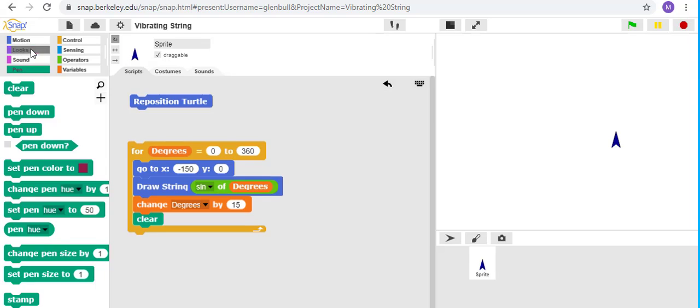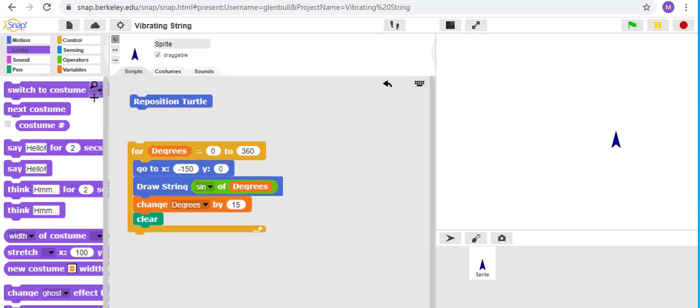So I'm going to go back over and I'm going to hide the turtle to make the effect a little bit more realistic. Reposition the turtle, and it's a little bit of a blink between each movement, but still you can see that it's becoming more like an animation of a string.